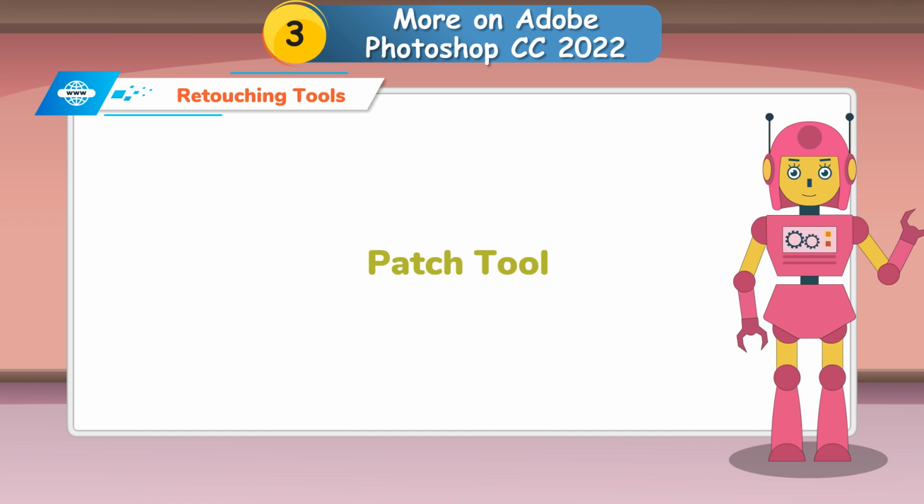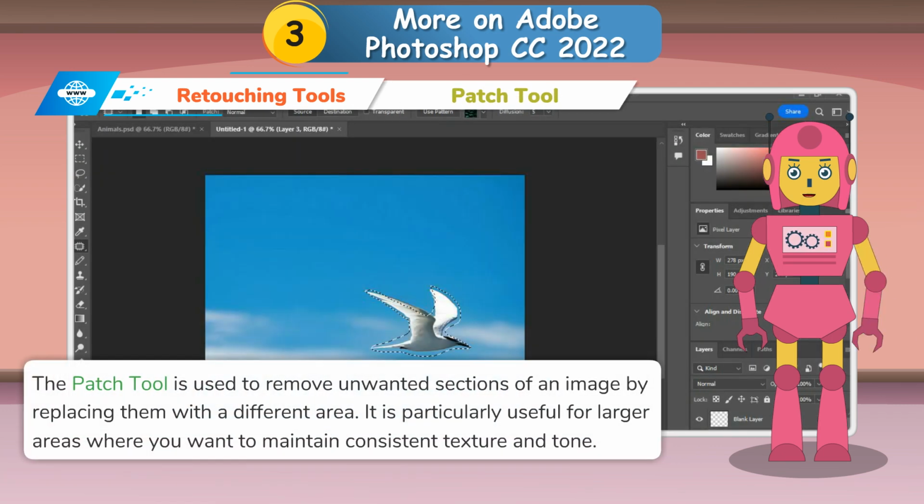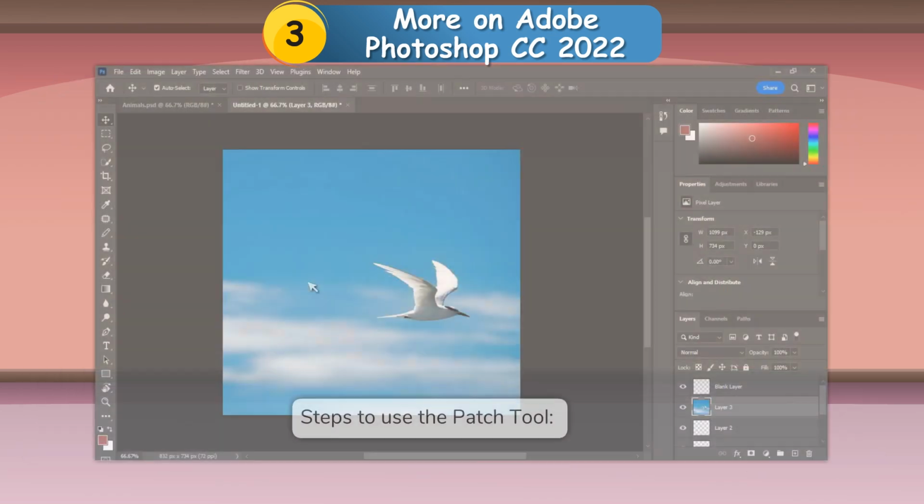Patch tool. The patch tool is used to remove unwanted sections of an image by replacing them with a different area. It is particularly useful for larger areas where you want to maintain consistent texture and tone.